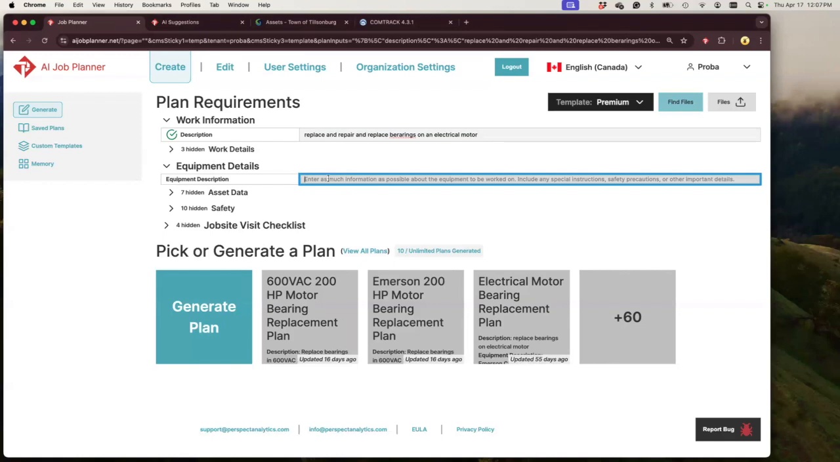But for this example, we're just going to call it an Emerson, 400 horsepower, 600 volt AC, A-frame, 3-phase motor.